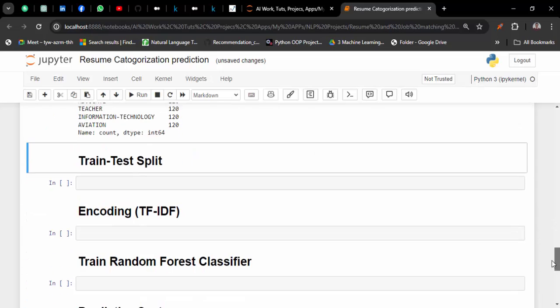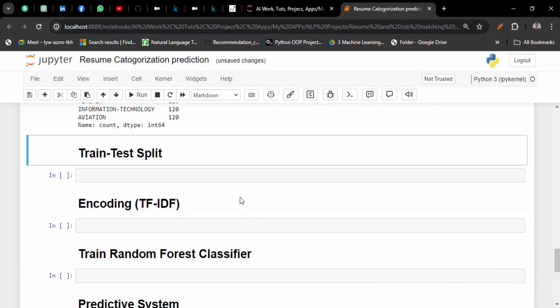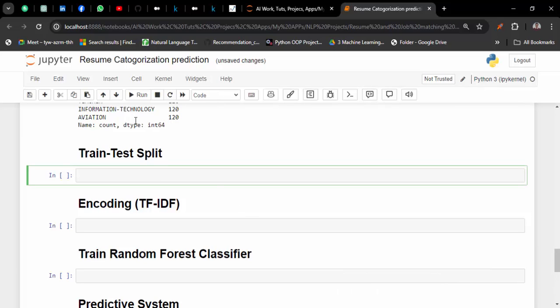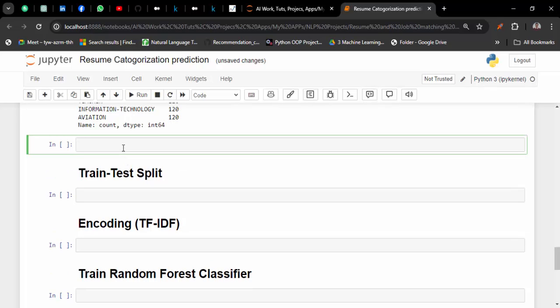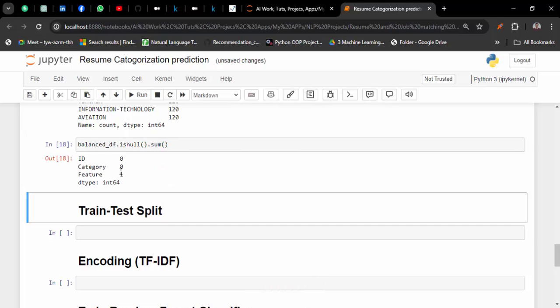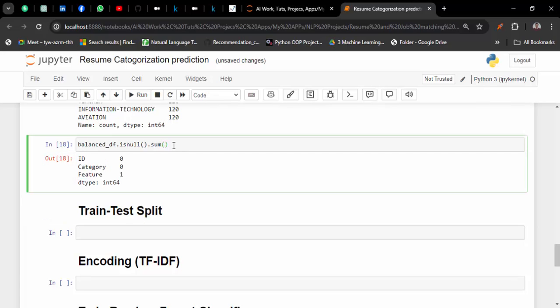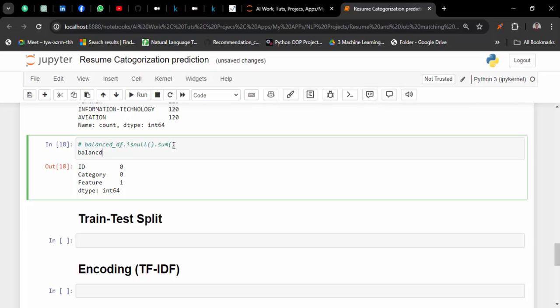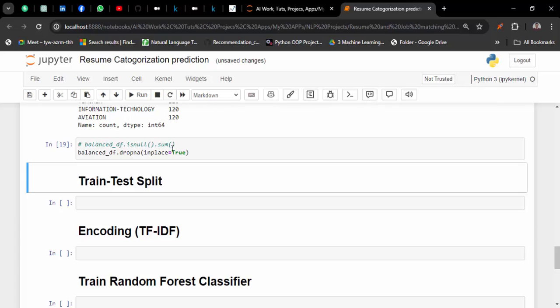Now the next step, train test split. Train test split is very simple. Let me quickly copy paste. But before that, let me quickly add a cell here so that I can also check null values. The data was balanced df, this is the final df, and if I call isnull dot sum, you can see we have one resume missing, so we have to remove it, I mean drop it. So balanced df dot dropna, and I want it forever, so inplace will be true, something like this.